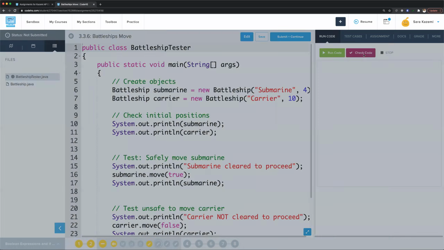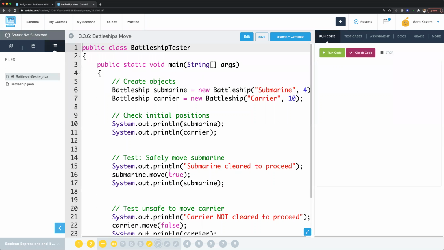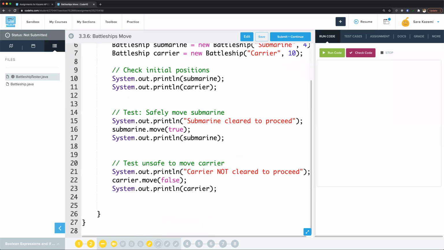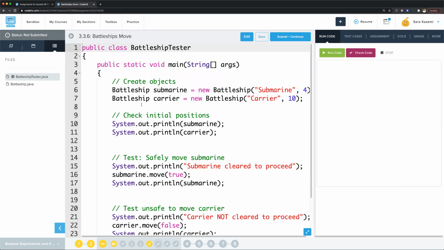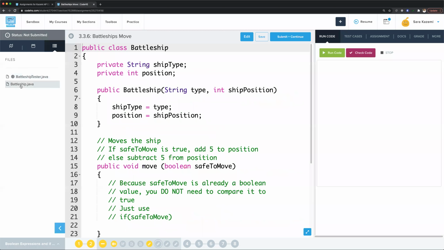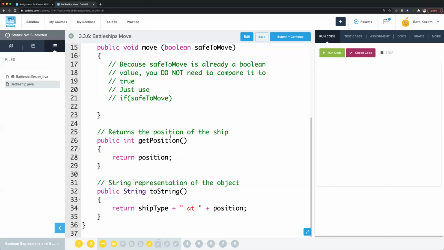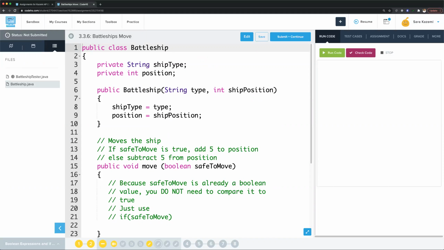All right, so that's kind of interesting. So this is the tester class. It looks like they have already filled out all of our tests for us. So what we want to do is go to the Battleship class here and check it out first before we start coding.